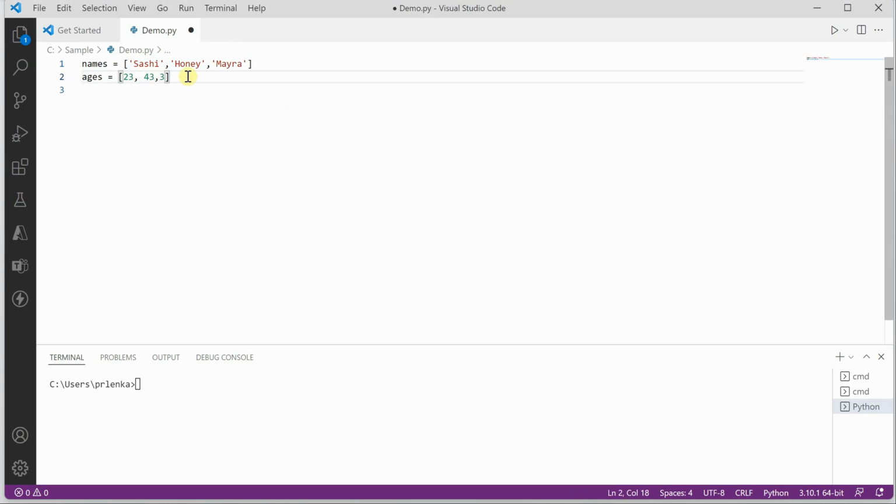Now I want to perform the mapping wherein Sashi should map to 23, Honey to 43 and Mira to 3. So let's have a look at how we can achieve that.